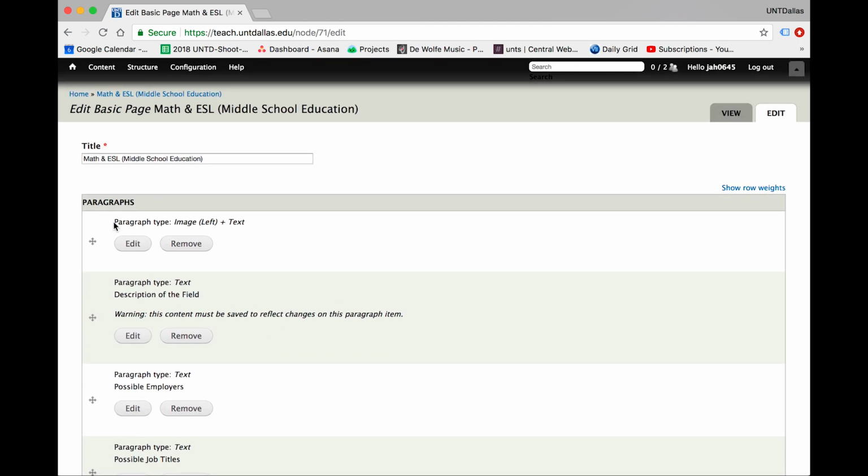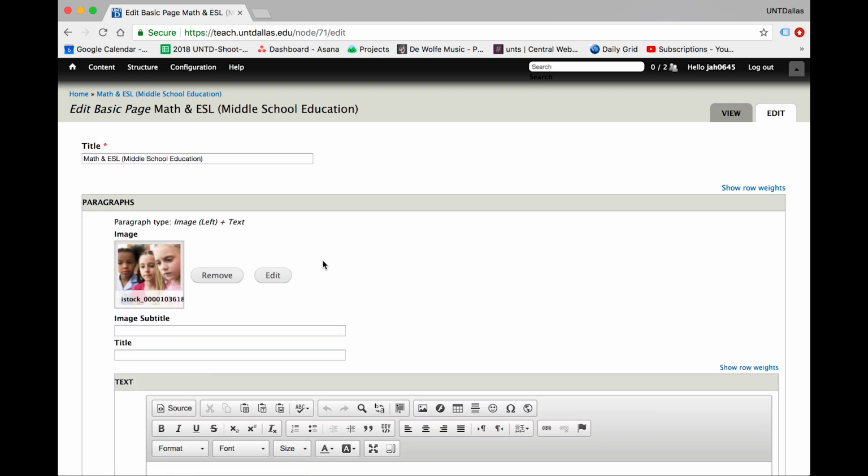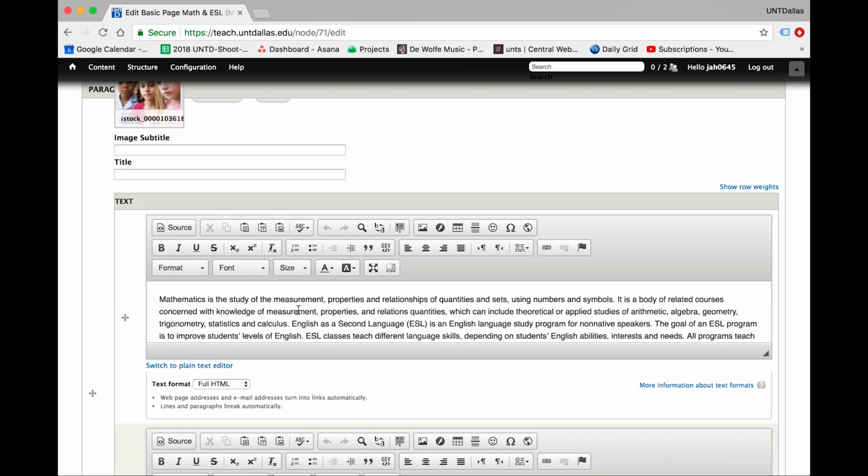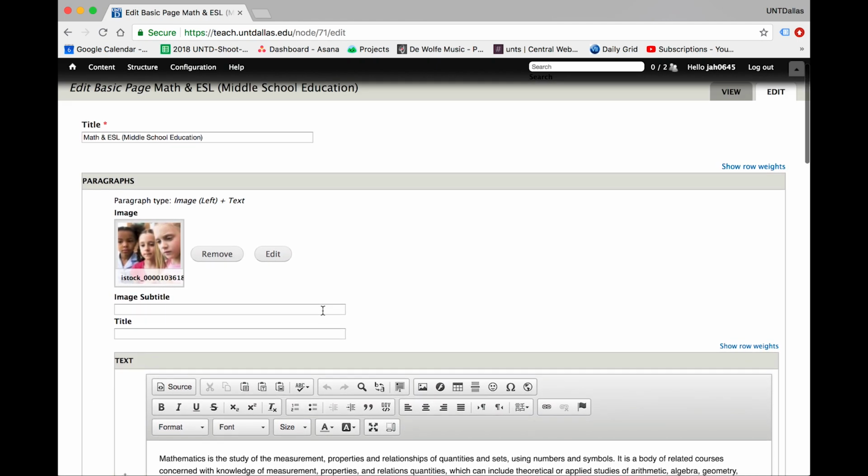Another paragraph type is the image left plus text. This places a small image to the left of a block of body text. You can edit the body text as you normally would. Again, the title field will show up as a bold heading. And if you choose to put something in the image subtitle, this will appear in small italics directly below the image.